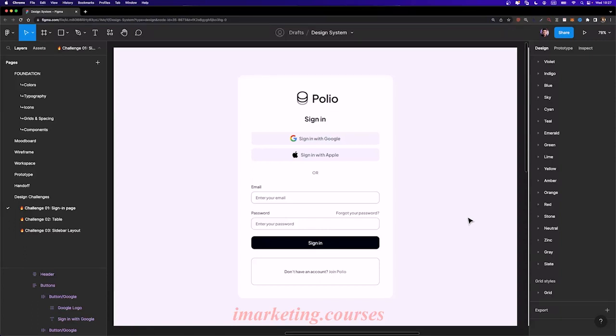So here is your design challenge. For our Polio CRM project, we didn't design a sign-in or sign-up page, right? So I want you to design a sign-in page from scratch. I already designed it, and I want you to design the exact same sign-in page because I want you to make sure that everything is structured properly.